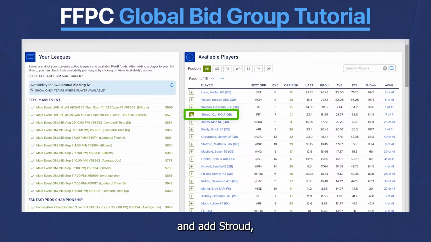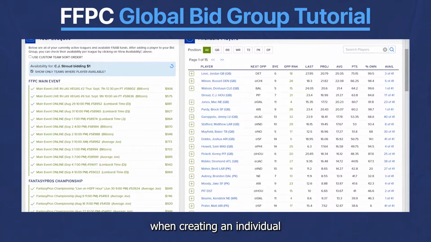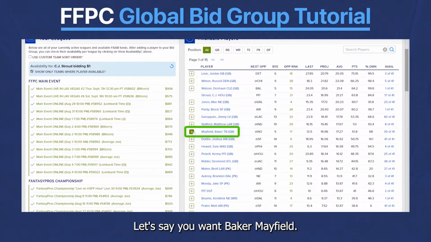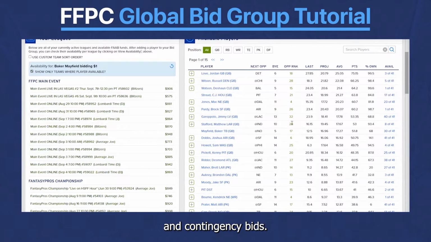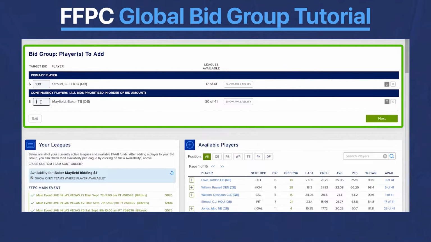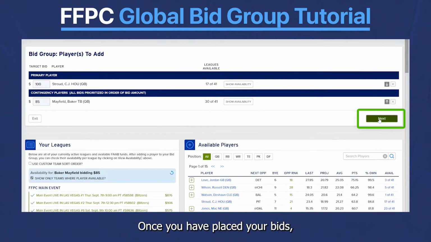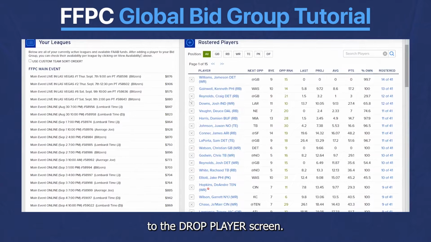If we want to go ahead and add Stroud, simply click the plus next to his name, as you would do when creating an individual bid group. You also want to select a contingency in case you cannot get Stroud. Let's say you want Baker Mayfield. Just click the plus next to his name. You now need to create your primary and contingency bids. Once you have placed your bids, click Next, and you will be taken to the Drop Player screen.